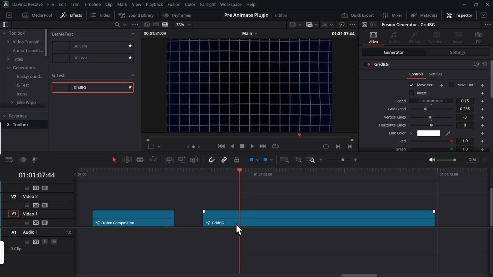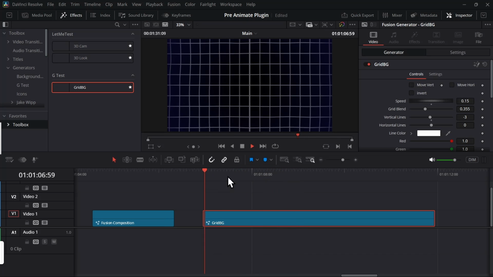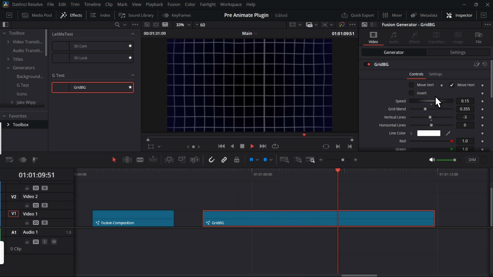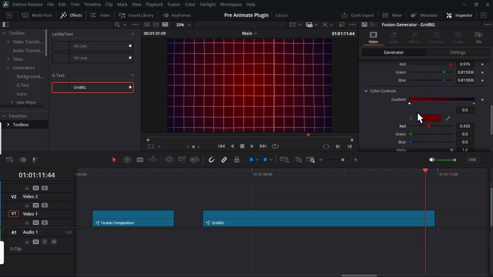And there is also this grid generator, which will have this grid animation. You can just click on the animation to have it moving vertically or horizontally, as well as you can change the color of the lines as well as the backgrounds.